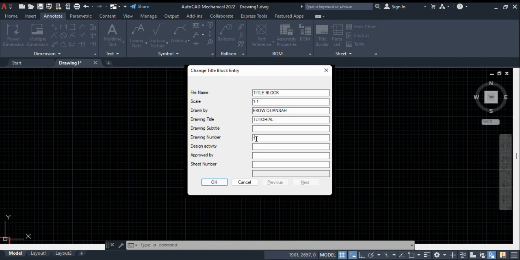And the drawing number I would want to give it 001, just a default number. Approved by, I would write whoever will approve it. So let me give a random name, Mr. Answer. Then the sheet number, you can give it a random number, maybe 001 as well. And I click on OK.